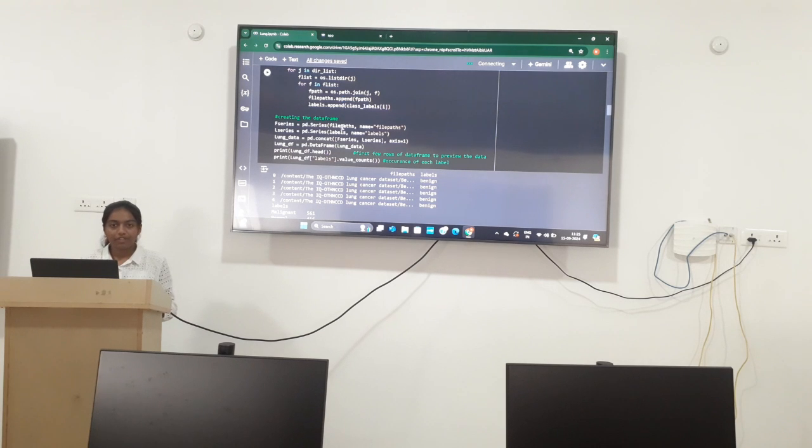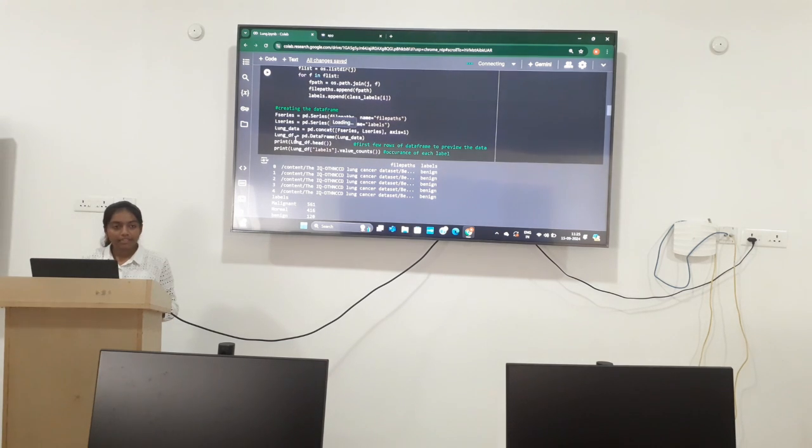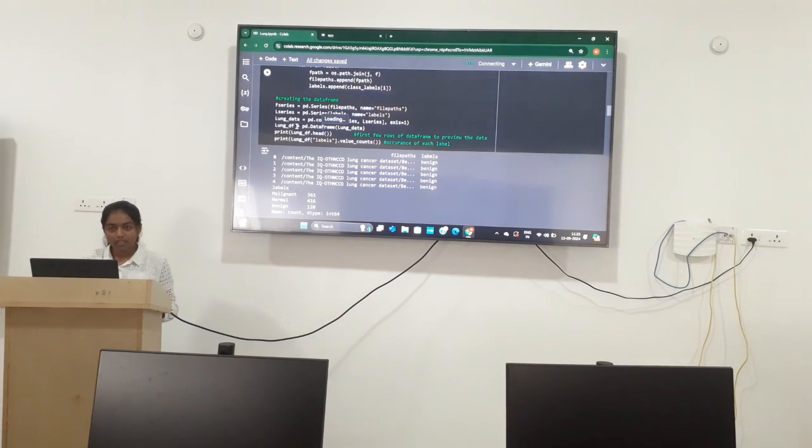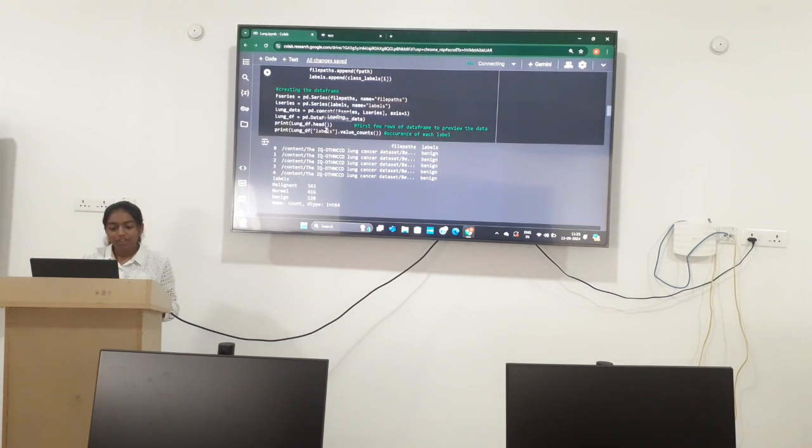Then creating the data frame. Here there are two series, that is the F series and the L series. The F series contains the file paths and the L series contains the labels. We will concatenate both of the series to create a Pandas data frame, which is named lung_df. Then we are printing lung_df.head. It is used to print the first few rows of the data frame to preview the data.